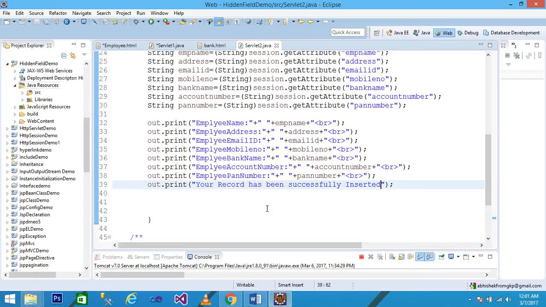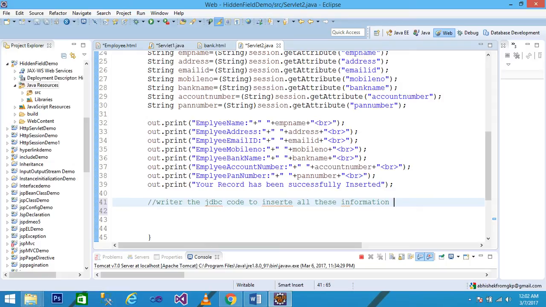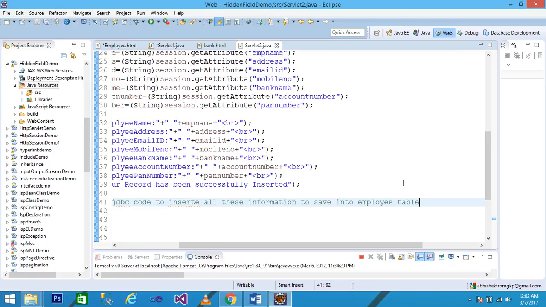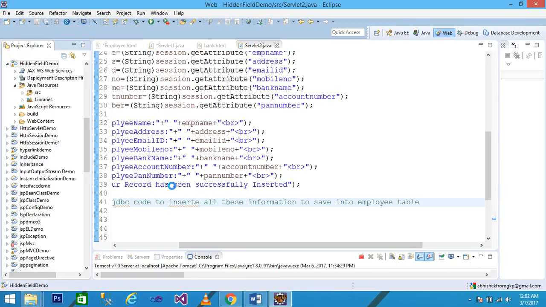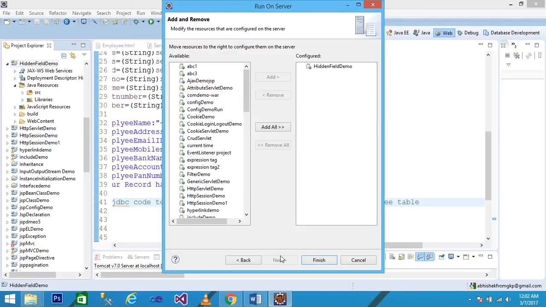If you want this information saved into the database, then you use the JDBC code. Here you simply write the JDBC code to insert all these information to save into the employee table. Okay, then I save it, and I simply right click on my project, run on server. Okay, and then click on OK, then next, and then finish.